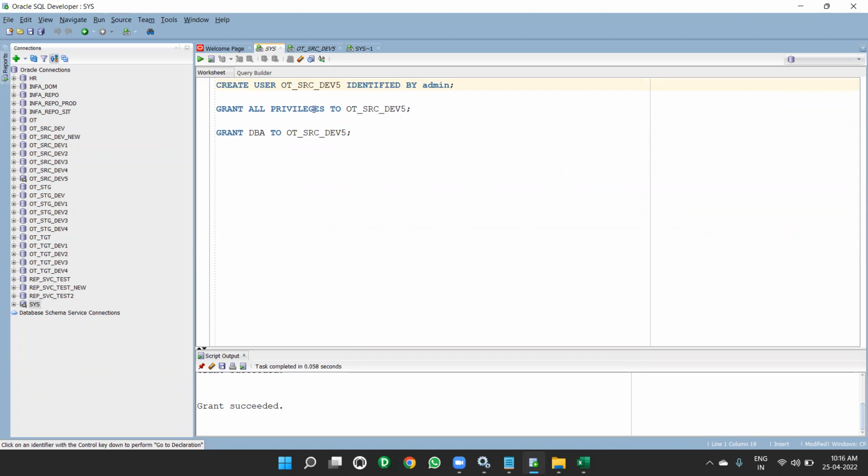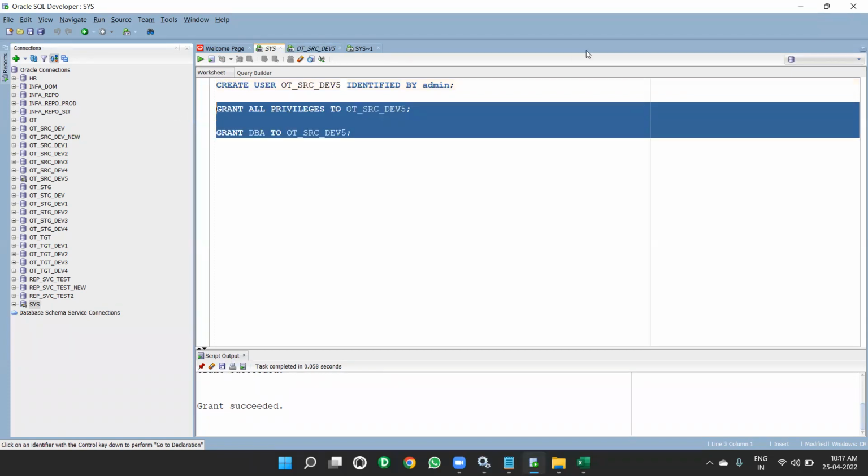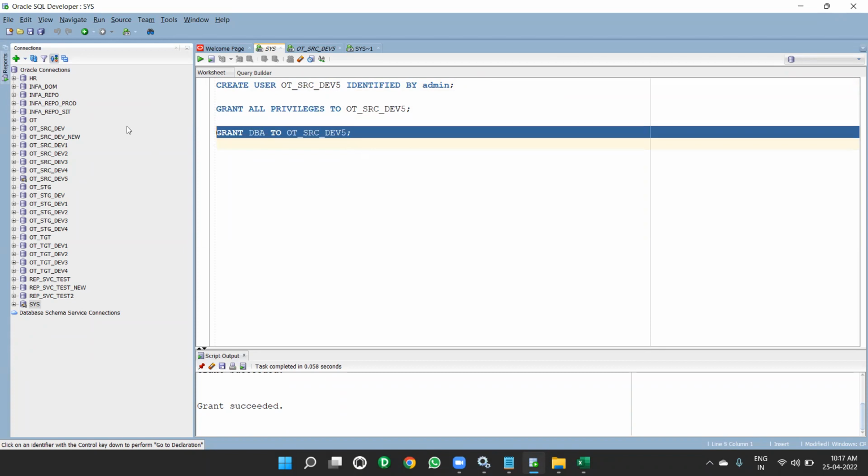What is DBA in this command? Leave it. We are giving some privileges to that, create privileges and DBA privileges, to the user. That is the administrator part. Leave it; it is not required to learn about this.